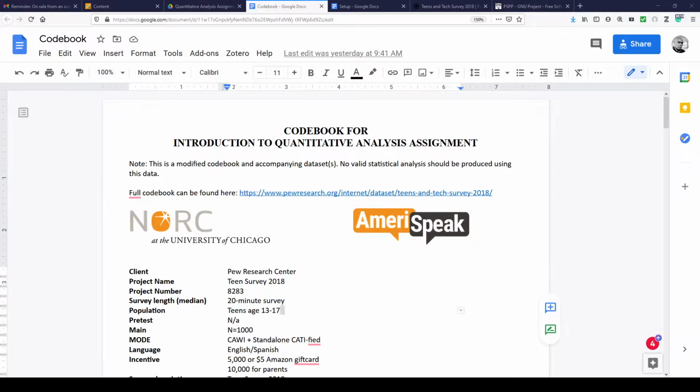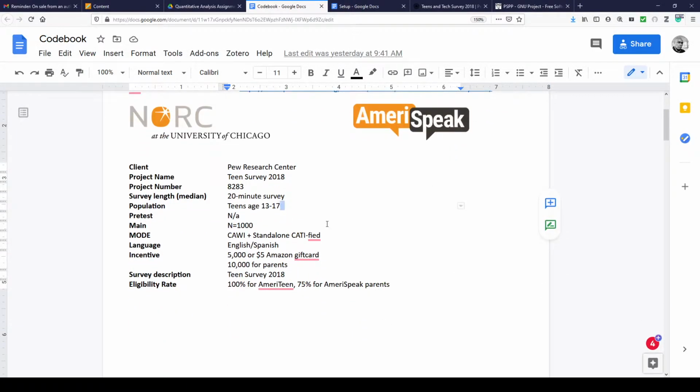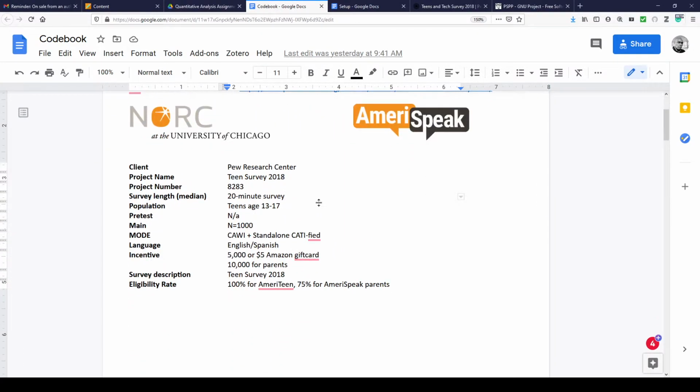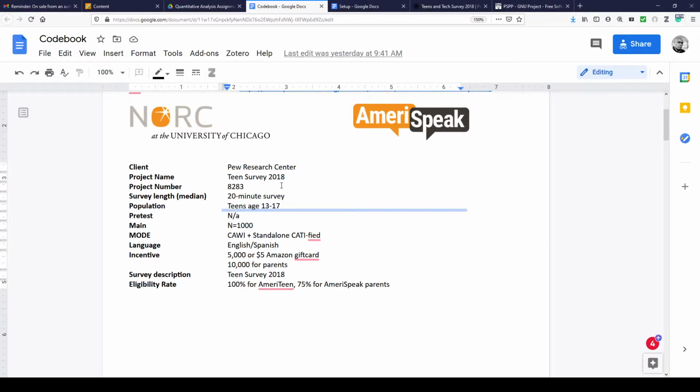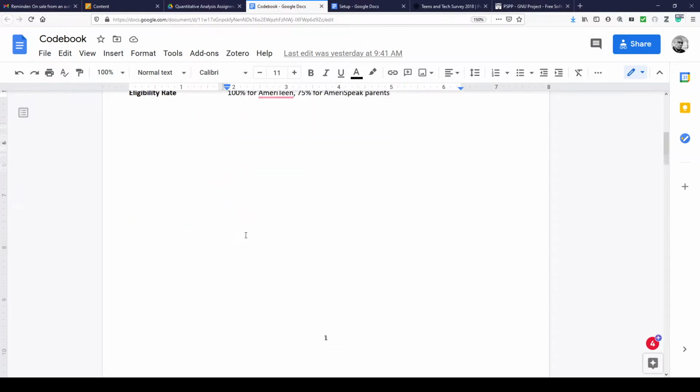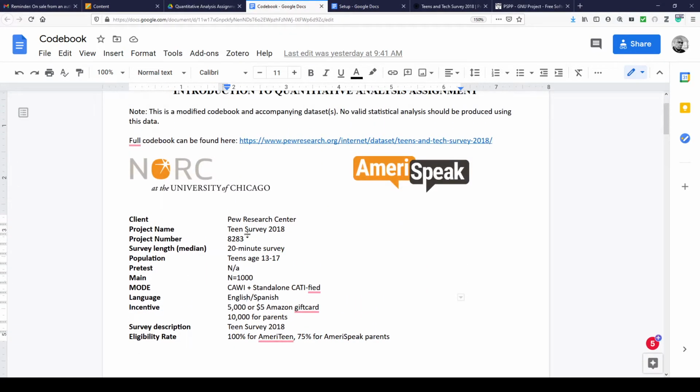So this code book explains what all the data means. I put here the actual opening page for the real data set, which tells you the population of interest are teens ages 13 to 17. These are the people that they asked. They spoke to 1,000 kids. My guess is that some people didn't respond or some data was deleted, so you don't have 1,000. You have 730-something. The project name is Teen Survey 2018. So that's the opening page, right? These are the people being asked.